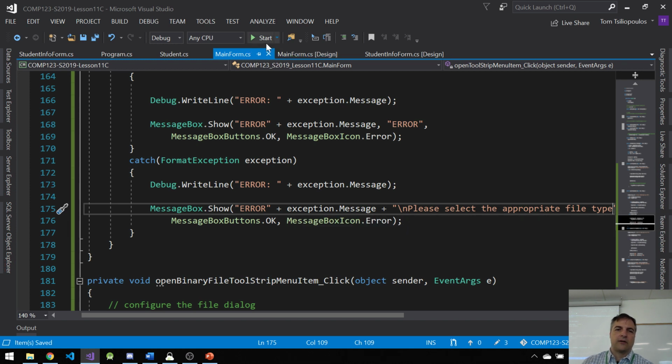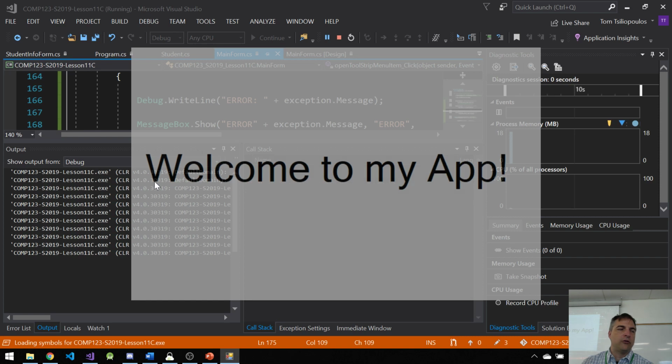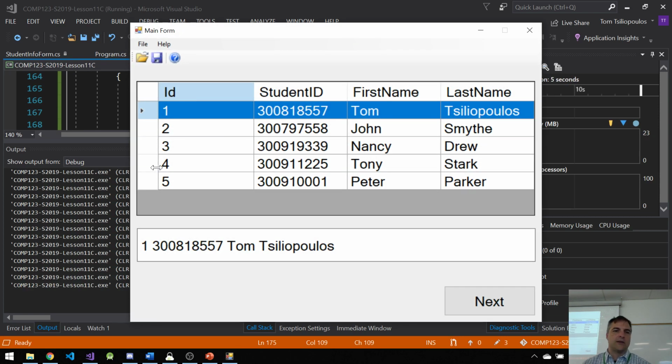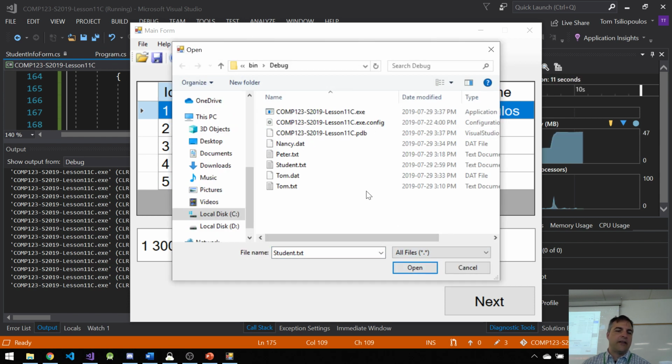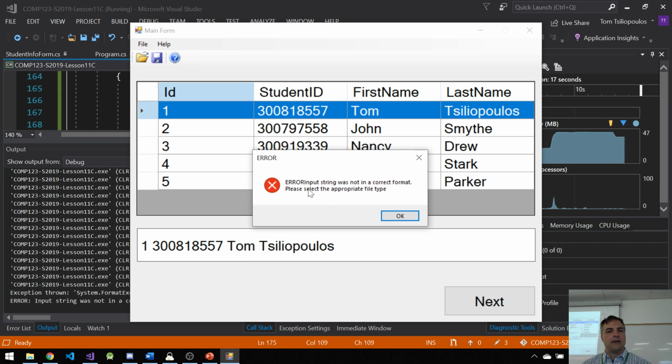Let's see if that works. So again, run. Notice I have two different exceptions. I can have as many catch statements as I want for different kinds of exceptions. I want to open, but instead of a text file, somehow I make a mistake and go here. And that's why we do the filter, to prevent some of those problems. I want to open up a dat file. It's going to bring up a message that says, error, input string was not in a correct format. Please select the appropriate file type. I won't allow you to do it. It won't break my code anymore.